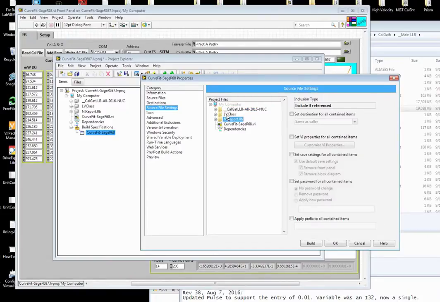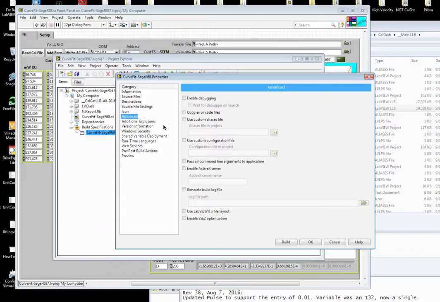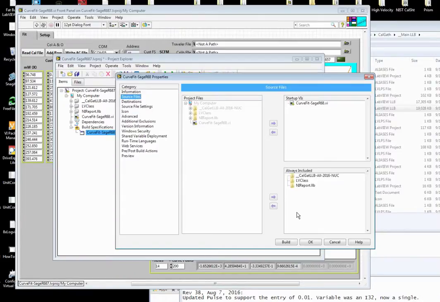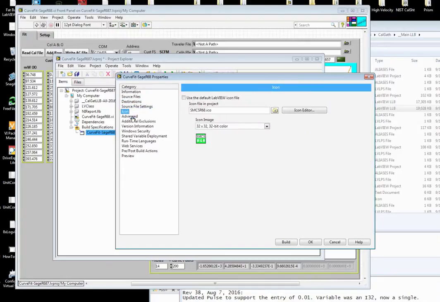Now we're going to the source files. Mark all these. Go to source files, multiple select, always include, push them over to there. Boink. I remember that. Yeah. So here is right. Advanced. Information is this. Source files here, always included, that we added before. Destinations. Icon. I got a pretty new icon.